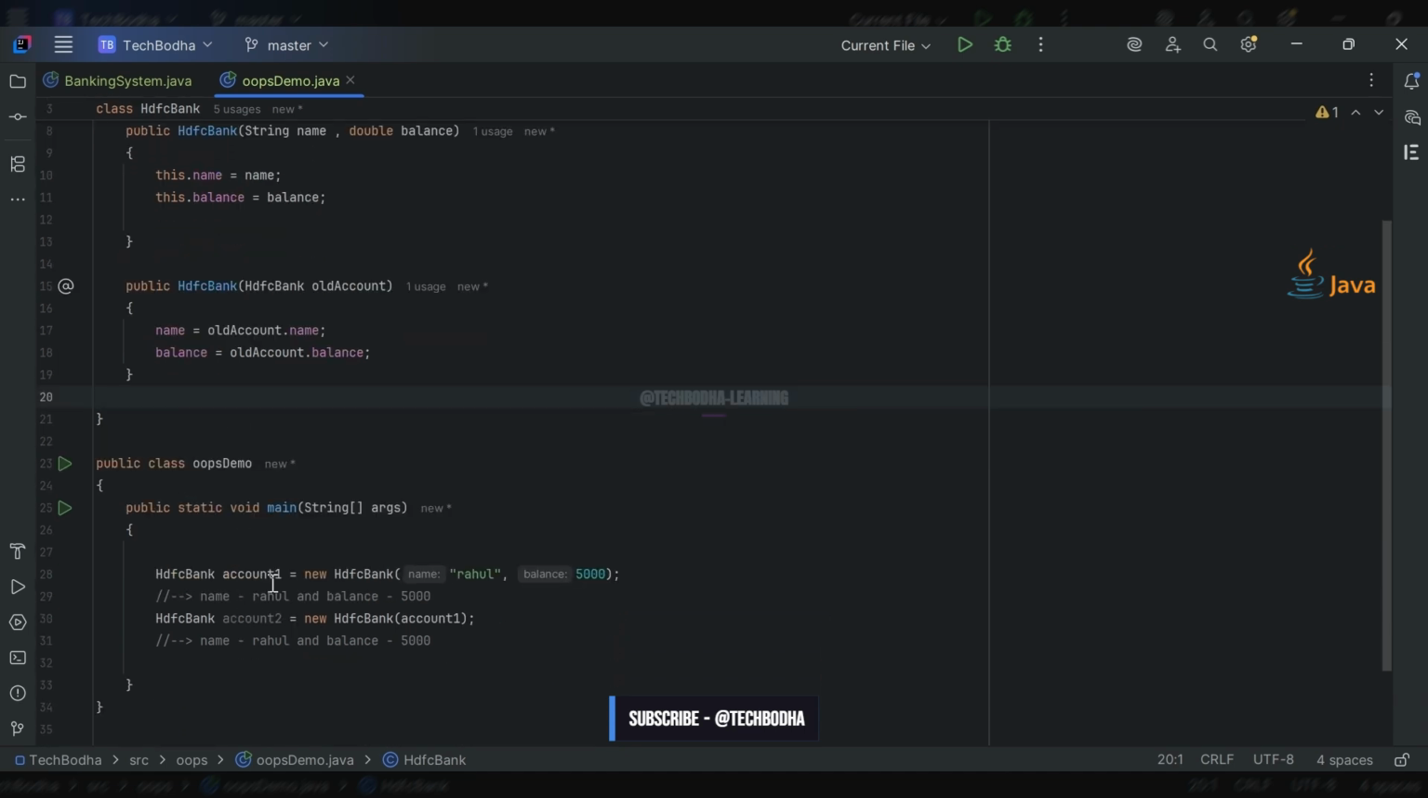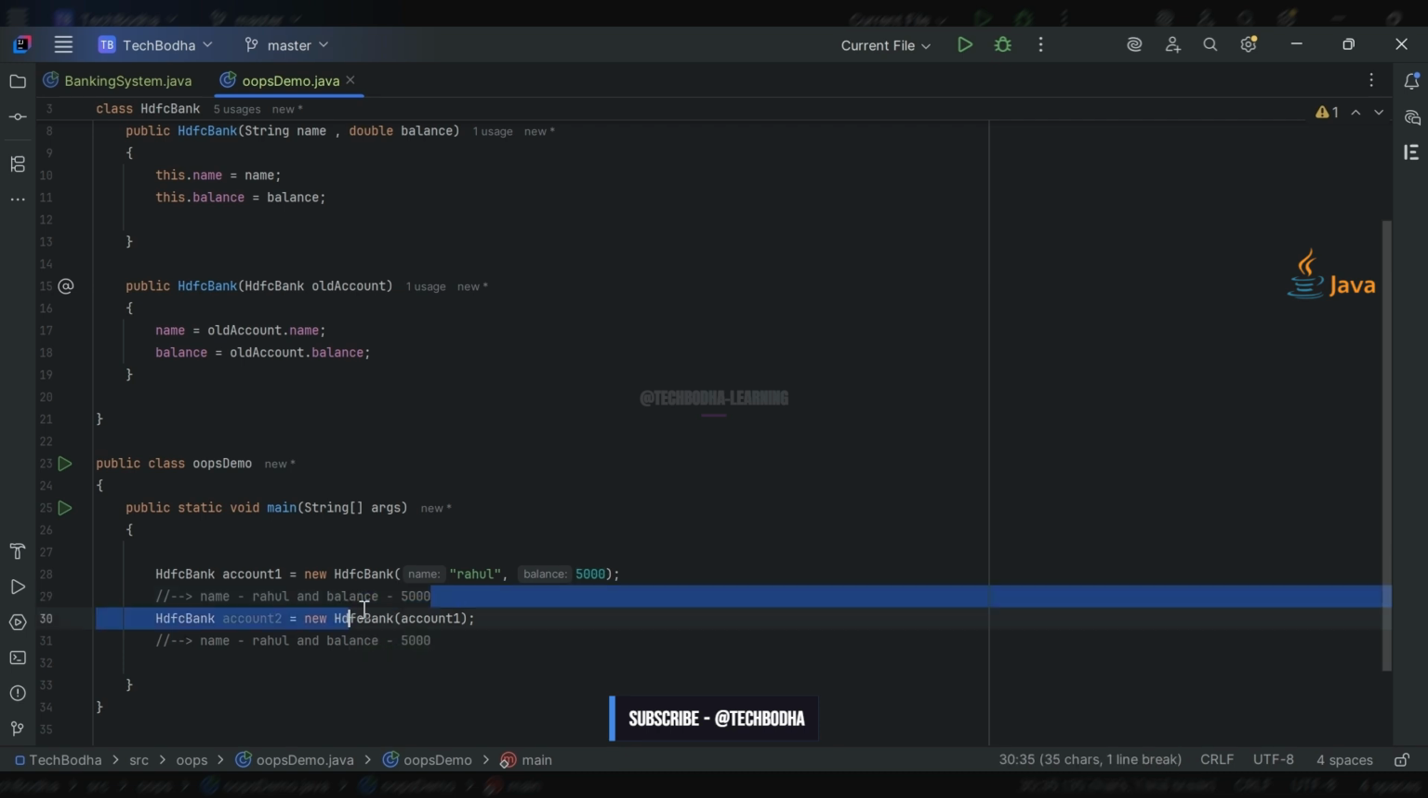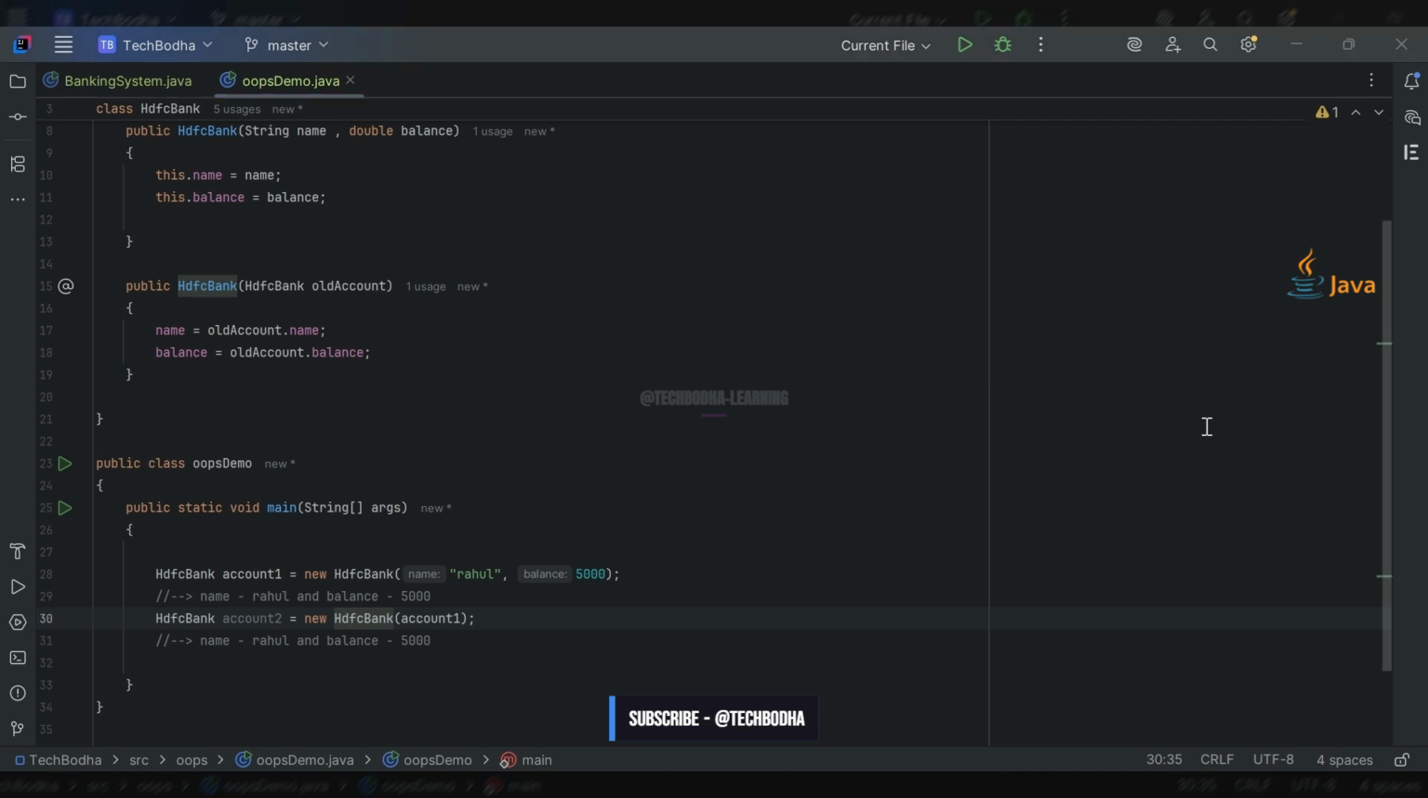So whenever you try to print, suppose HDFC Bank account 1 is new HDFC Bank, this will show Rahul and balance 5000. When you try to call HDFC account 2, it will copy from account 1. So then the balance will be the same. Then where is it used? It is mostly used in transaction snapshots, statement generation, backup systems, audit history, and duplicate account migration. These are the real-world examples where the copy constructor is really used.